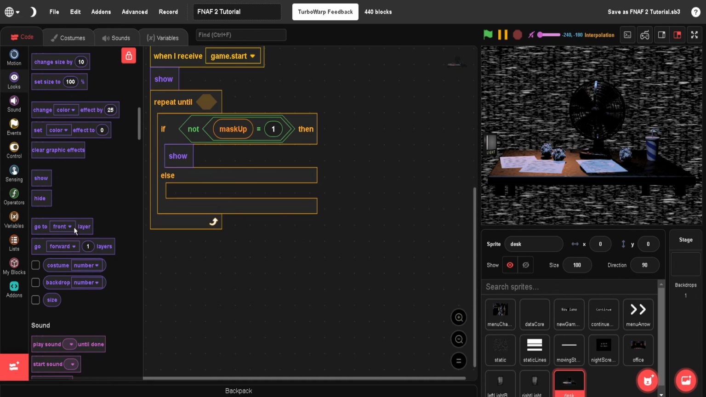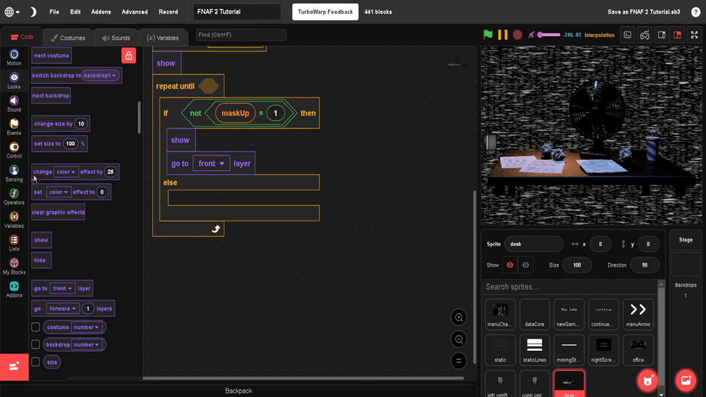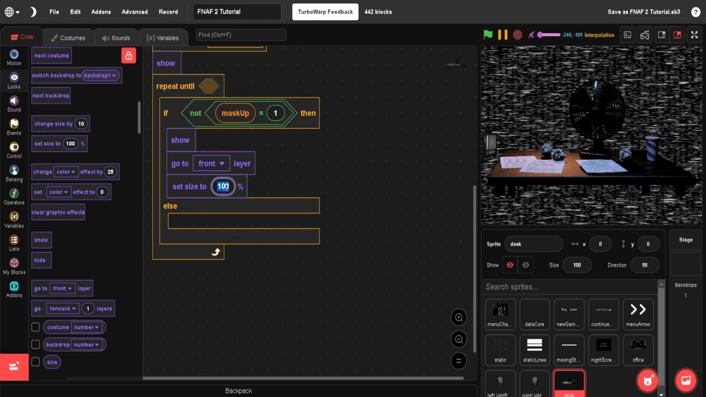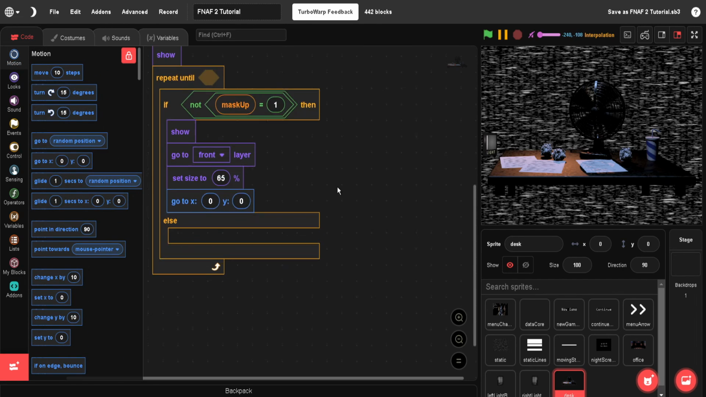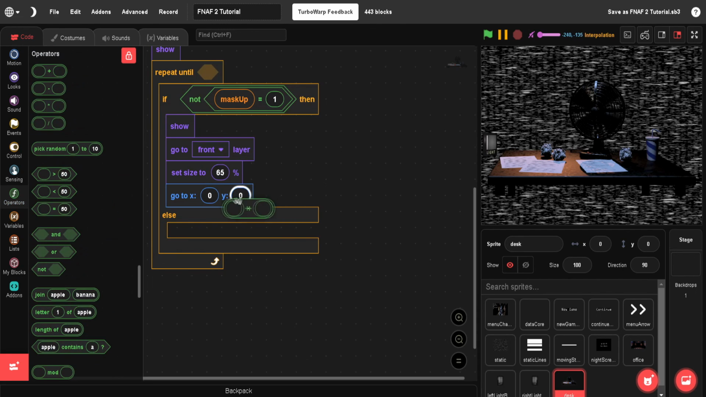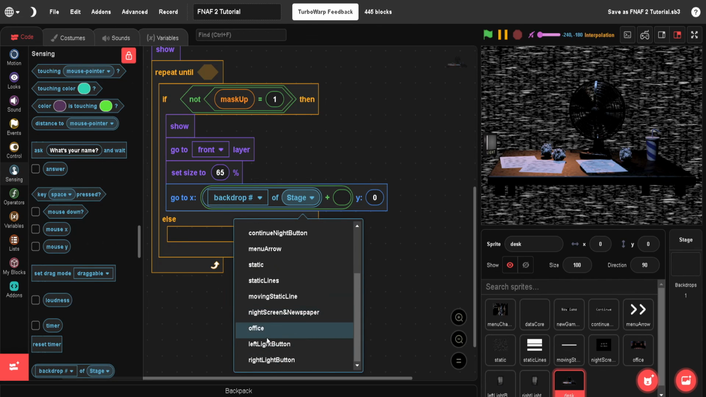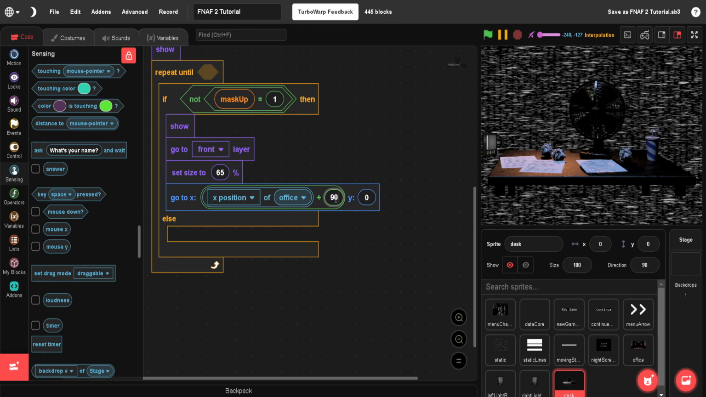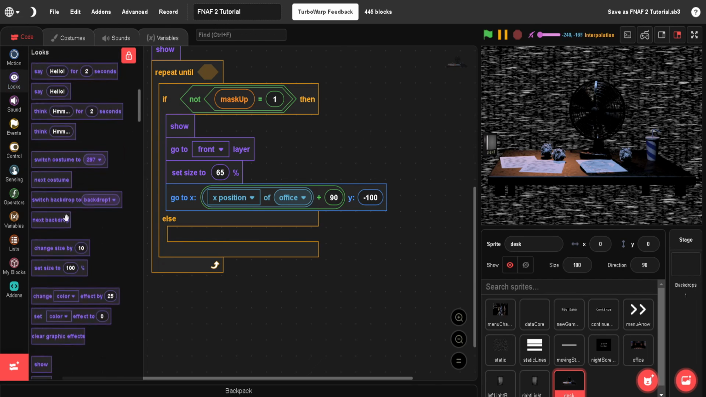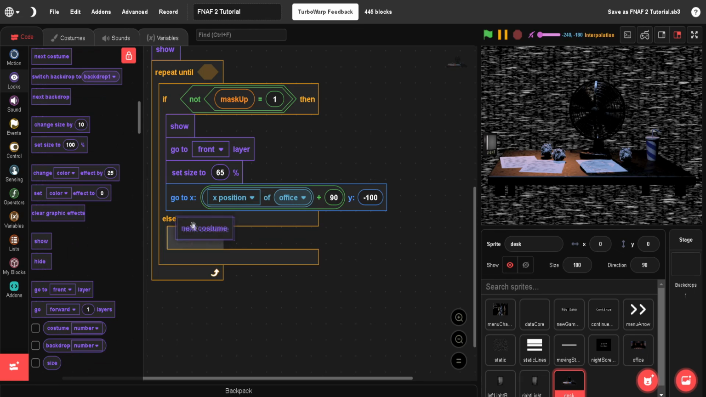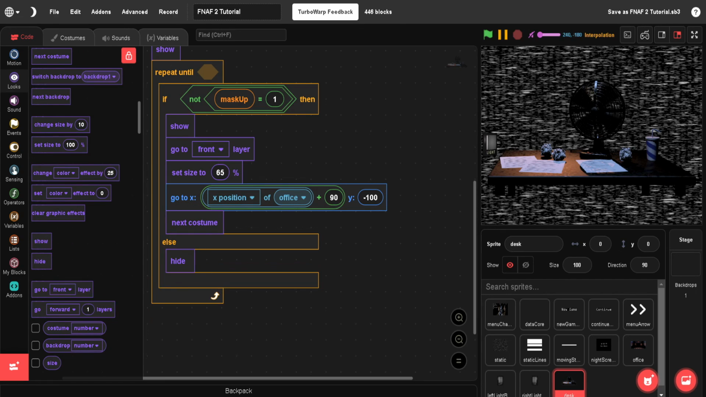We will show, go to front layer, set size, pick what you want. I find that 65 works for me, may be different for you depending on the size. And then we will go to, put a plus inside, go to sensing, and choose office and X position. I find 90 works for me. Again, this is just like the lights. It'll totally depend on how it works for you. And then negative 100. And then also next costume, since it is a fan that has an animation, so we'll put next costume in there, and then we'll throw hide inside. And that's really all you need.